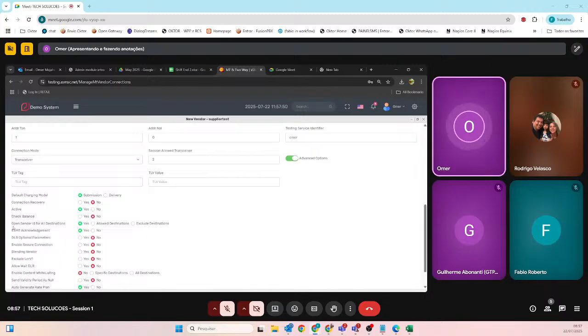Open sender ID for all destinations. It's the same as in the customer bind. ESME ACK. If we want the ACK packet from this vendor, we set it as yes, and we'll get an acknowledgement. If we don't, we won't.